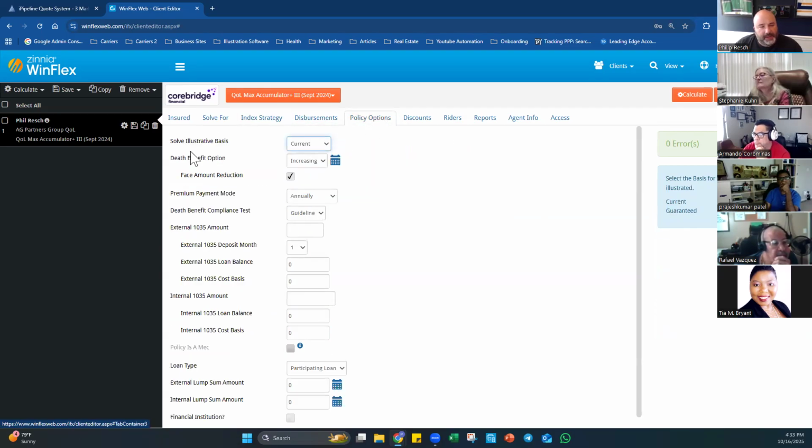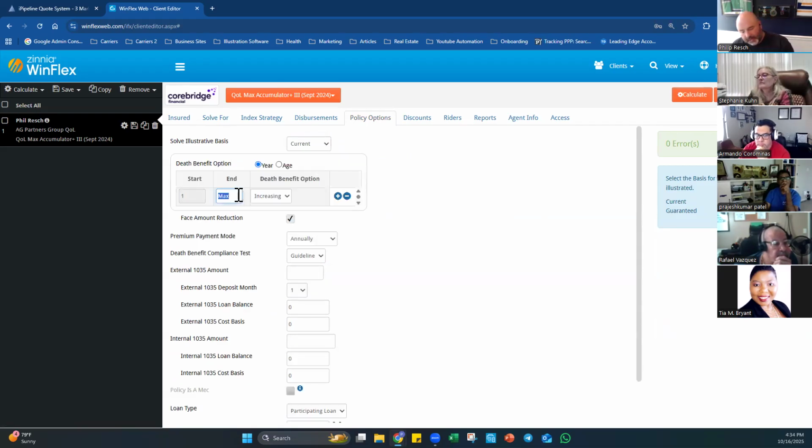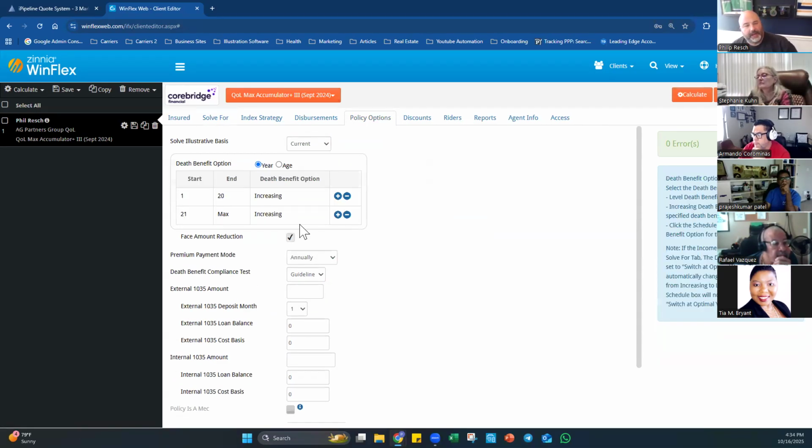And the policy options here, we want to have this increasing for 20 years, for the amount of time we're funding, and then we want to change this to level. That will give us the most income possible for our product to thrive.